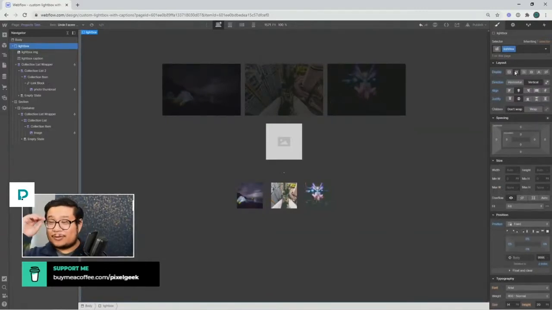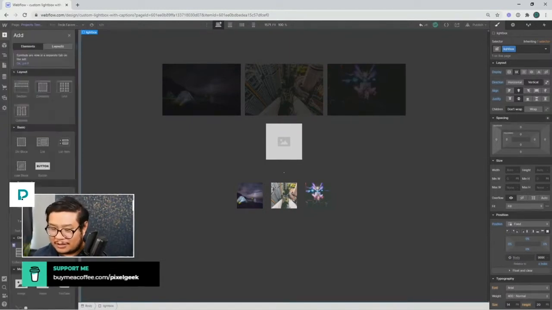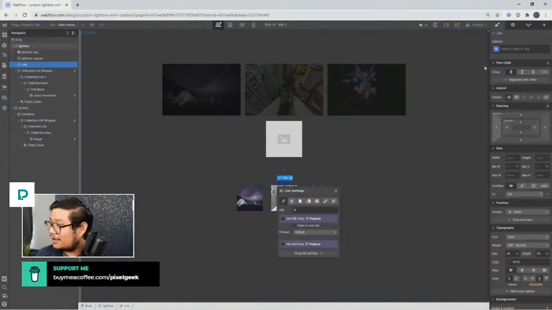Yes. So you have the open, which we'll do with Webflow interactions. We also need a close. And so let's make a close link. So I'll bring in a text link, and we'll call this close modal.